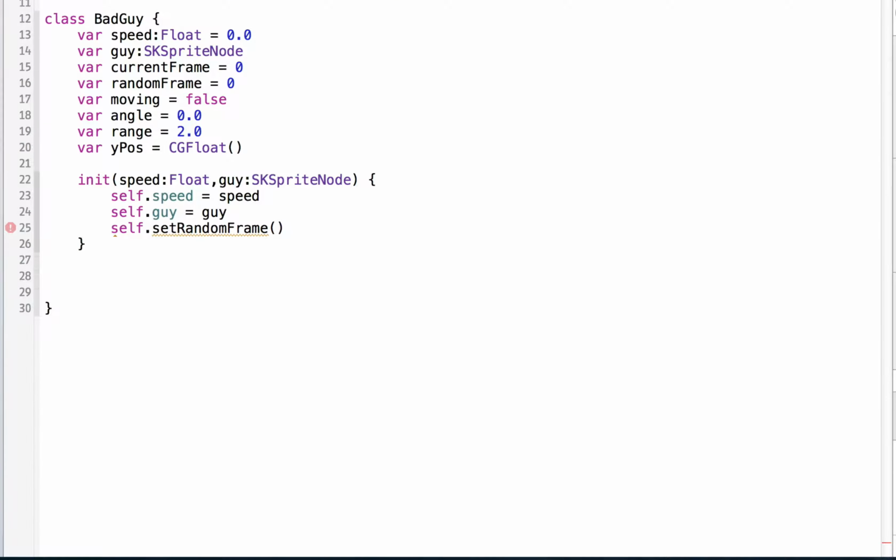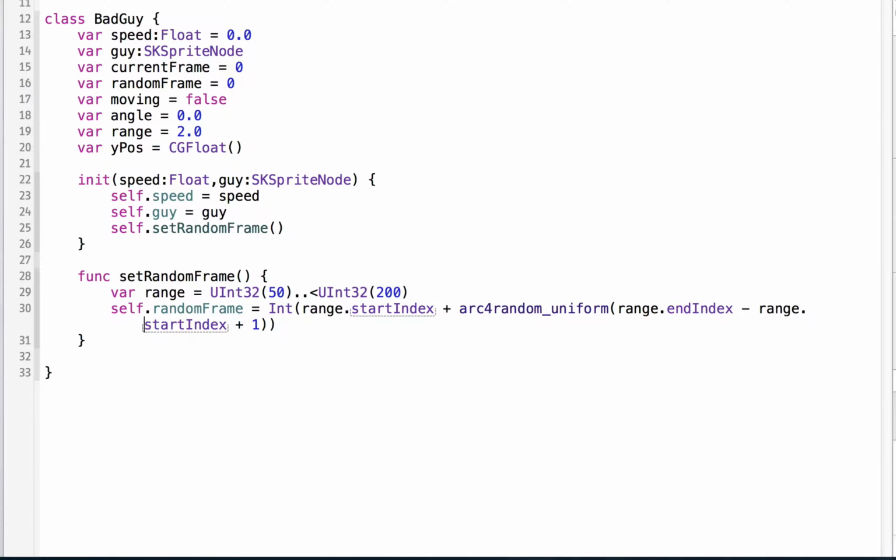Now this is a function that I've used before that uses arc4random_uniform, which will give you a point from the start index to the end index, and it'll find a random number in between those. So we're going to convert this all to an integer, and that way we'll get an integer that's random from 50 to 200. And that we'll set as the random frame. And as the frames go by, we'll increase the current frame, and at some point we'll see if it's equal to or greater than the random frame. If it is, then we know it's that bad guy's turn to come onto the stage. So all that this does is it just gets a random integer between 50 and 200. So now we have our bad guy class.